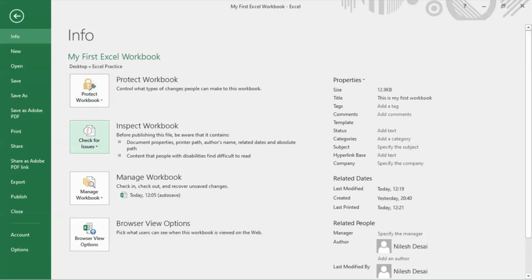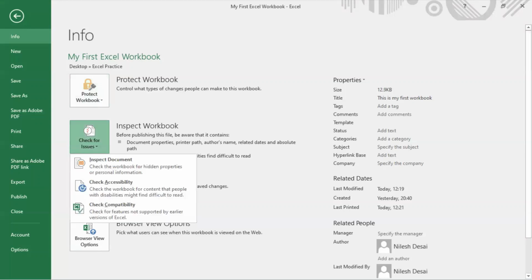Next is Check for Issues. This will help you to check for compatibility issues. As I said, if I open an older version of Excel, rather than XLSX, I could come here and check whether it is compatible with your current version or not. Or if you open an OpenOffice workbook, or anything downloaded from a Google Sheet, you can check whether it is compatible with your Excel workbook or not.